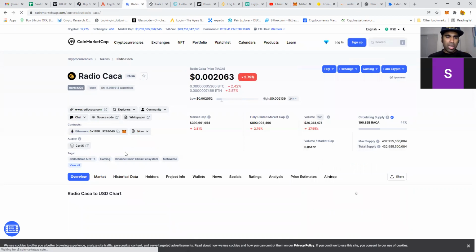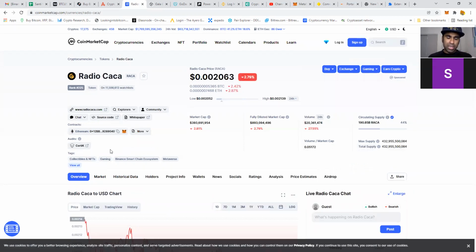And for Raka, you can have Raka on the Ethereum layer and also on Binance Smart Chain. So when you want to add that on Binance Smart Chain, you click on more, then you see the Binance Smart Chain address, right? You can't add an Ethereum address on Binance Smart Chain because it's a different chain. It has to be the same chain.